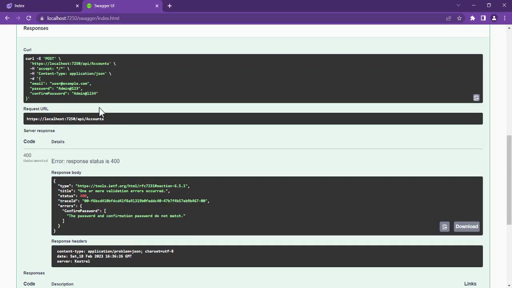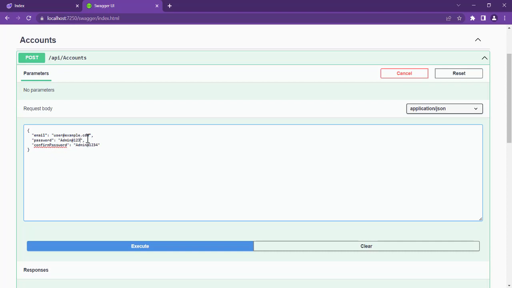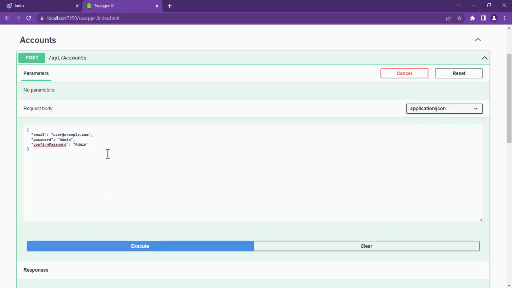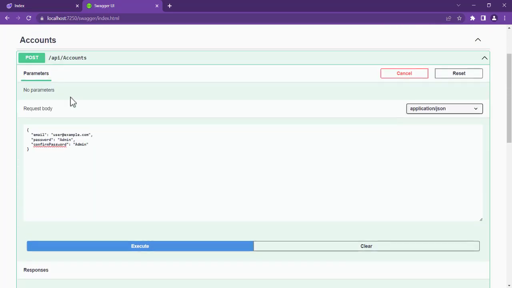Now let's see again if we decide not to use, okay, so let's say if we decided to take off this 123, so admin at, it must be 6. Yeah, this is 6, isn't it? So 3, that is it. Let's take off the admin and see what happens. So execute it. Now the password must be at least 6, and the maximum is 100. Okay, so it has to be 6.